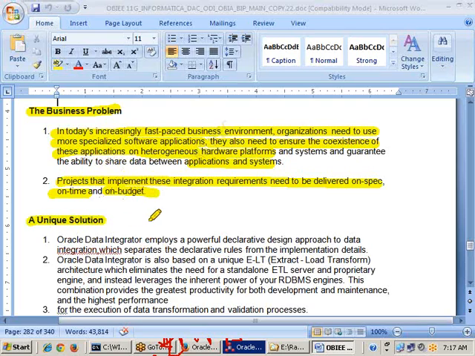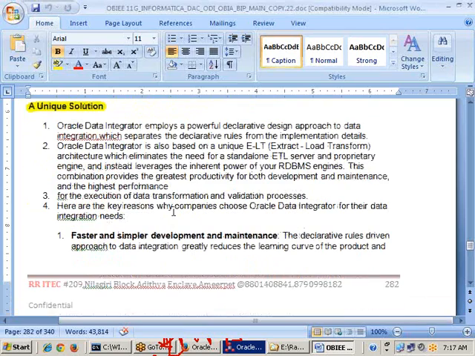Now, what do you mean by unique solution? What do you mean by the unique solution it is giving? If you go and see the unique solution, Oracle Data Integrator employs a powerful declarative design approach to data integration, which separates the declarative rules from the implementation details. Oracle Data Integrator provides a unique solution called ELT architecture, which eliminates the need for a standalone ETL server and proprietary engines, and instead leverages the inherent power of RDBMS engines.